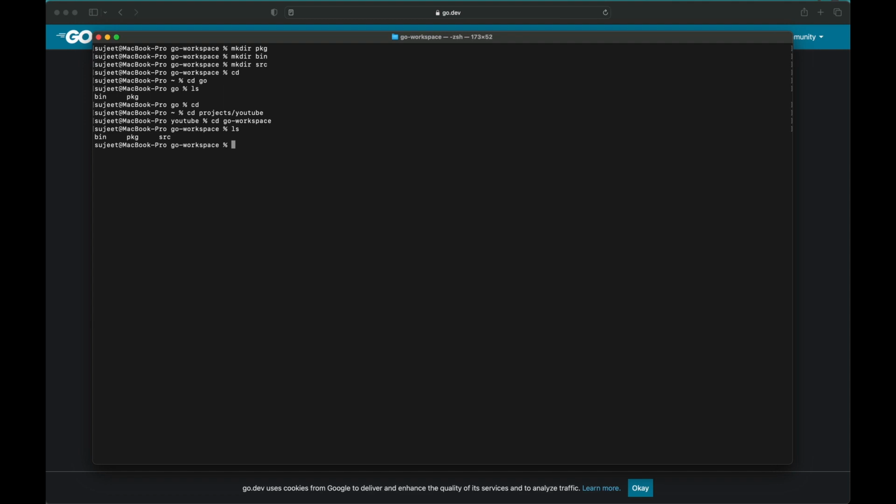Quickly, what we'll do is create a project inside the src folder. Inside src, we'll create a folder by the name of hello-go. Now we are inside the hello-go project. Now we'll quickly open up a text editor where we'll be writing the code.